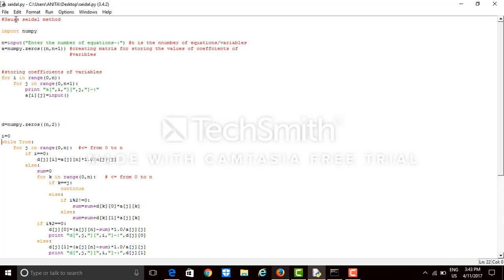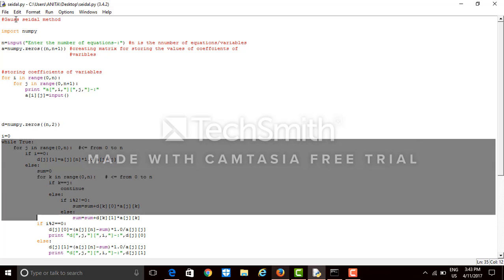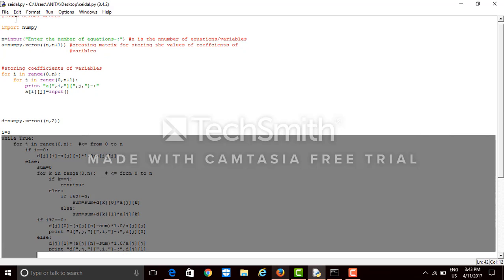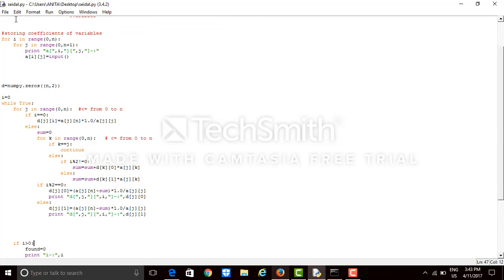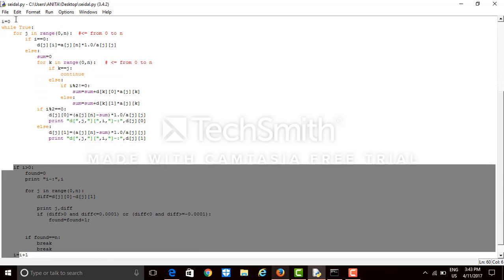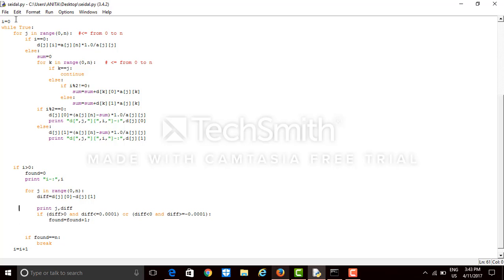Now entering this particular block of code, this is going to compute my D according to the Gauss Seidel algorithm. Here if i is equal to 0, this block of code is going to check if the difference between the 2 columns that I have used, that is D of 0 and D of 1, is less than 0 or is between the range of 0 and 0.0001, then I've got my solution.